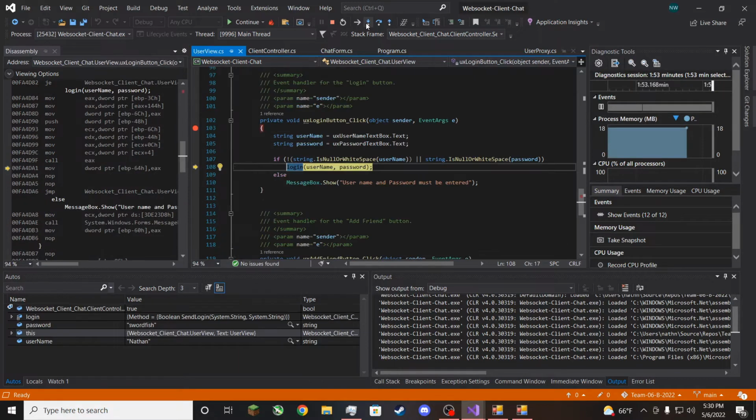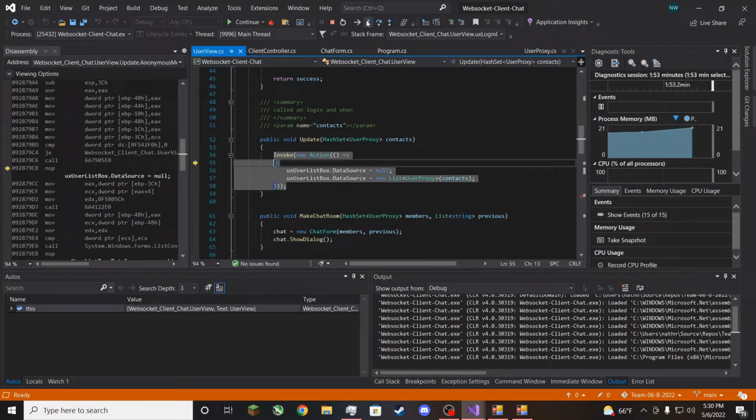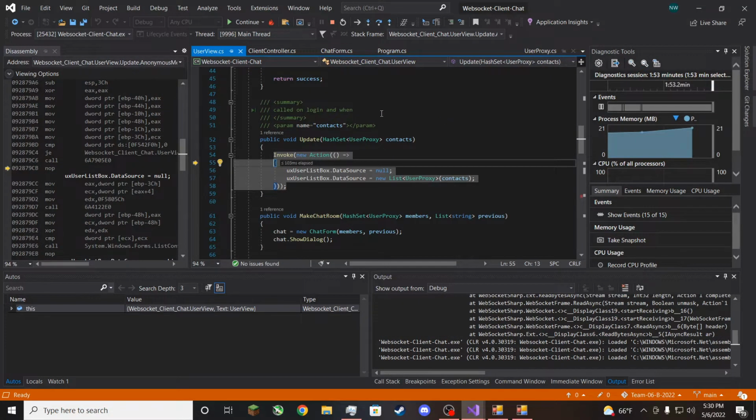From here, we can see that the code does in fact continue on through the login button click. And then we can see that the update is called because the contacts are being updated, in which it invokes two new actions. One sets the UX user list box.data source equal to null first to verify that it is in fact empty. And then we set the data source again to a new list of user proxies of the current contacts that were passed from the server.